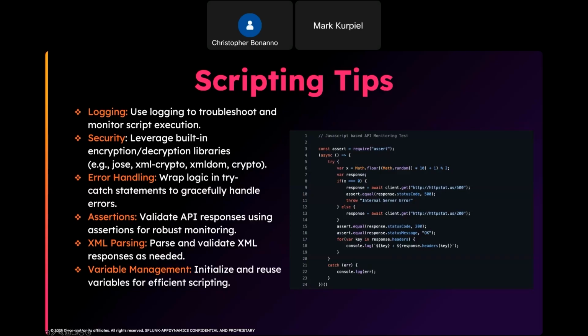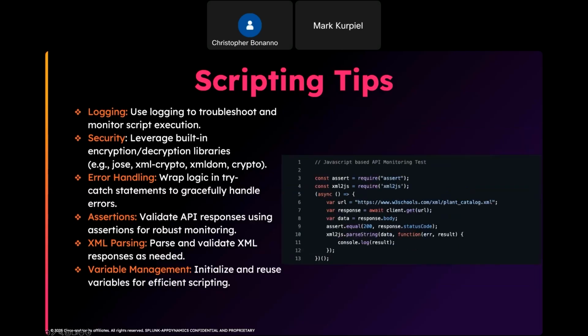And then we also want to use assertions. These assertions can be used to validate API responses and catch any deviations. This is the real way that you actually test your APIs correctly, just like any other API tool such as Postman. And then you can also do XML parsing. When dealing with XML APIs, you can make sure to parse and validate responses as needed, and I'll show that off in the demo.